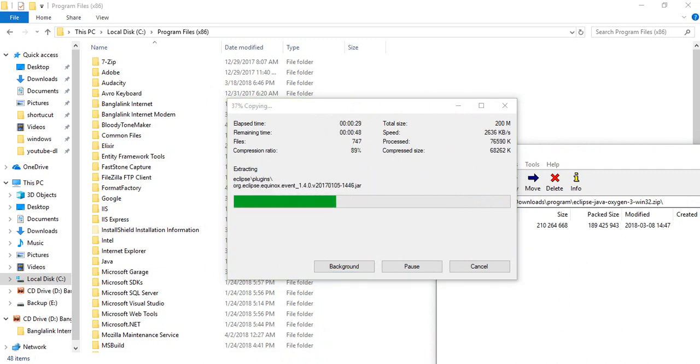And one thing you should know is that if you want Eclipse working in your system, then you have to have Java already installed in your Windows system, because Eclipse is completely dependent on the Java runtime environment. If you don't have Java installed, then you have to download the latest version of Java from java.com and install it in your Windows system to make Eclipse work. So be careful about that. And just wait for this extraction to complete.